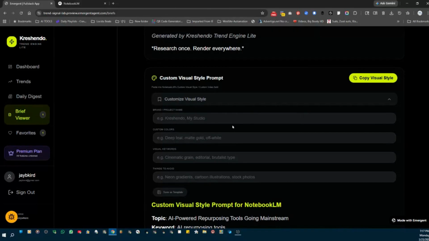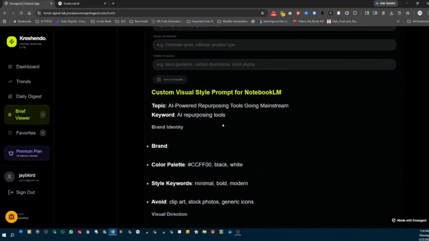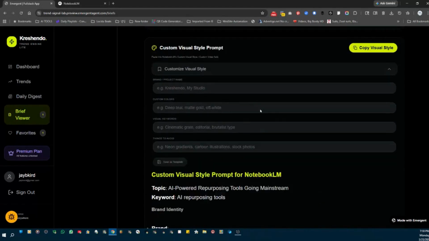So you may want to use ChatGPT and have your brand, which is the project name, custom colors, visual keywords, things to avoid, and save. You can save it as a template once you put that in. So you may want to go into ChatGPT or whatever AI video creation prompting tools you use and get the prompt to come back, and you put these different categories in and then have that to prompt it so you can have your very own, very special prompt for the visuals. So I want to make that clear also.